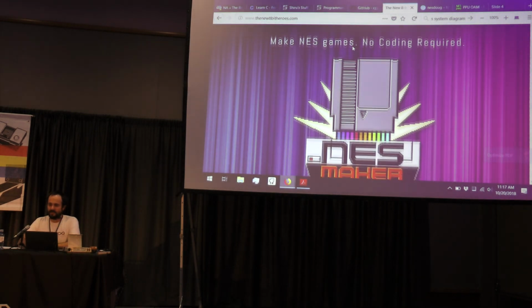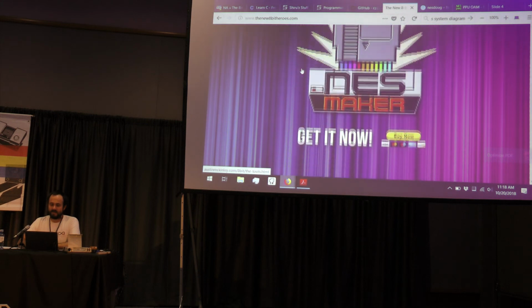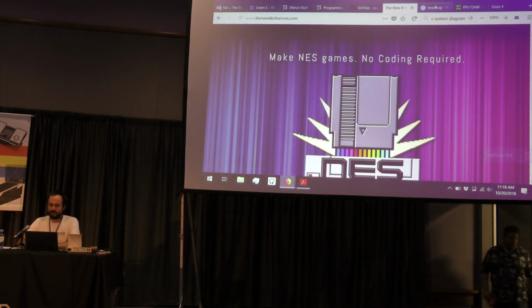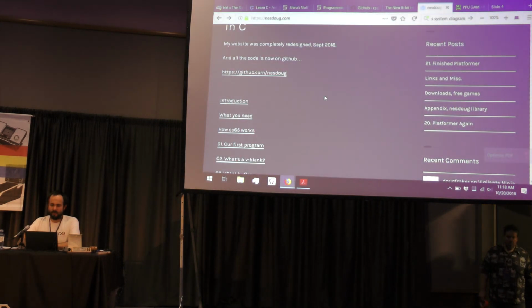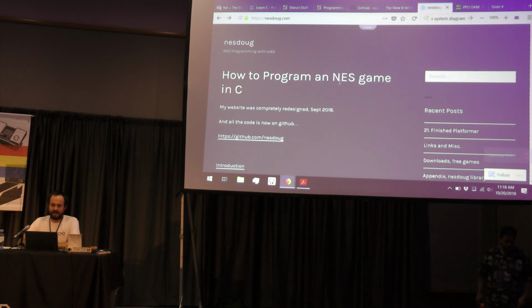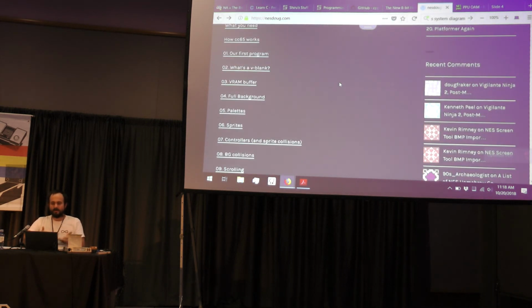And then if you're not interested in coding at all, but I think this is the wrong crowd, there's NES Maker, which released recently, and Joe and those guys are moving that forward. And then there's also, this is a really good one, by NES Doug Fraker. This is more of a tutorial. He starts getting more explanations. He uses the same library as I was. So this is a good tutorial on nesdoug.com to give you some more stuff.